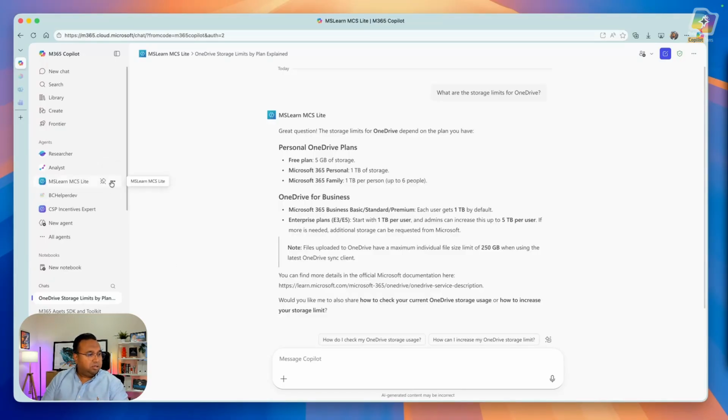If I want to make any other changes to this agent, I can always click the three dots and click on Edit. And if I don't want to use this agent anymore, I can always go to Uninstall and remove it. Let's talk about the second type of declarative agents.